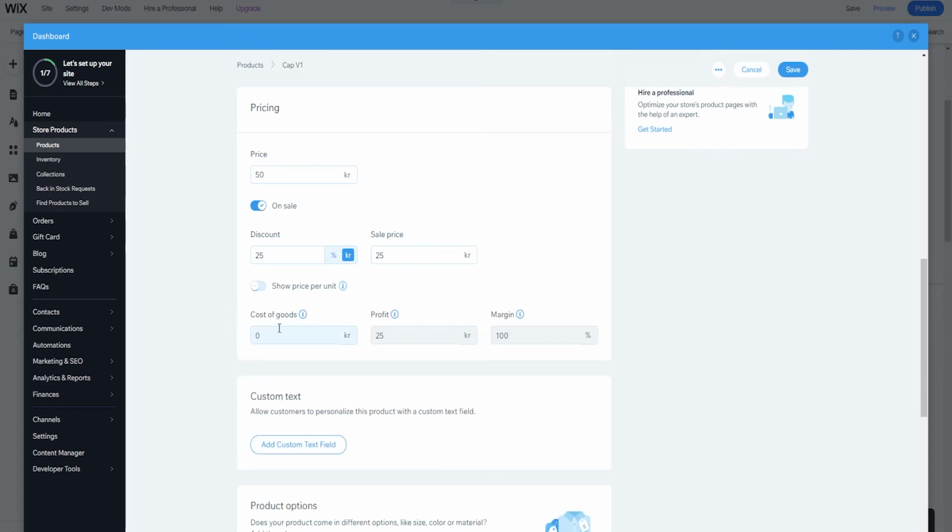Now, another nice feature in Wix is that you can add a cost of goods in here. So that will give you an idea of your profit within Wix itself. So let's say this product cost me 5 SEK to produce. That actually gives me an 80% margin on this specific product, which is great. So this is just a nice way for you to track it. In case you don't track it anywhere else, you at least have Wix to track it for you.